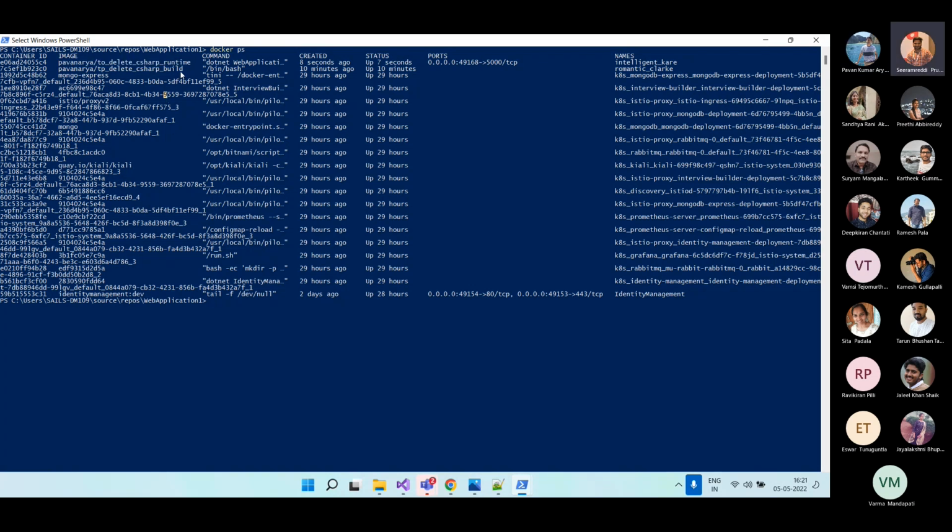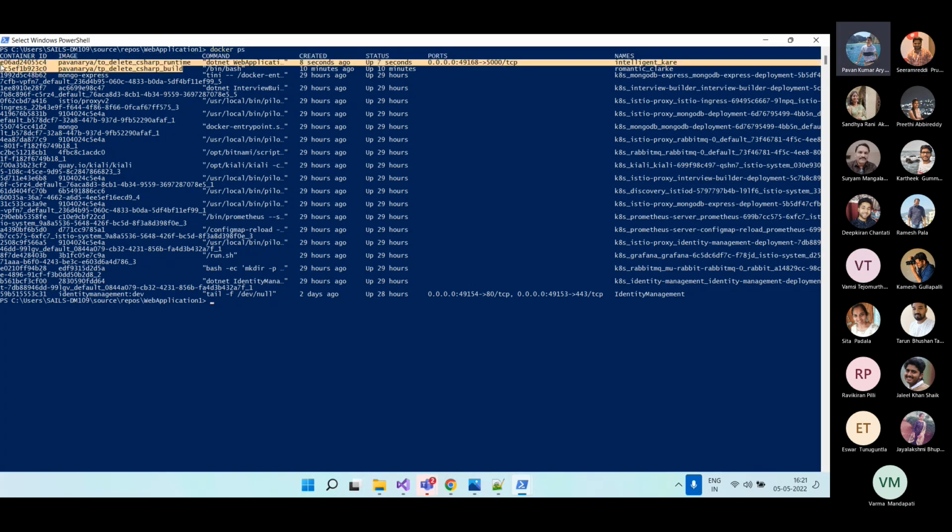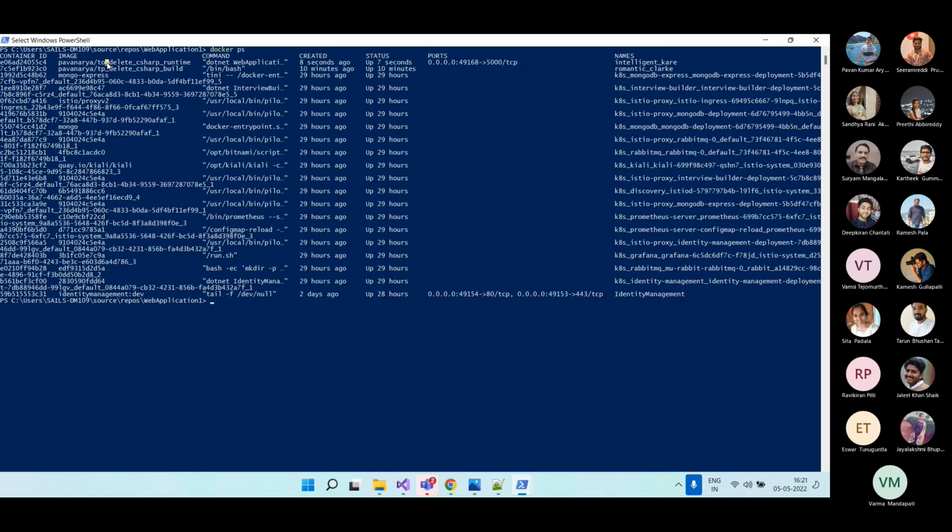Okay, now I got it. So these steps will be processed in your build server, like in your Jenkins server or something like that. You'll create this build and then you'll create a runtime image out of this. Okay. Others, any questions?